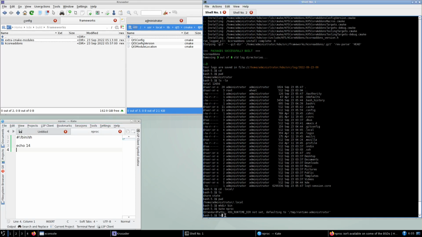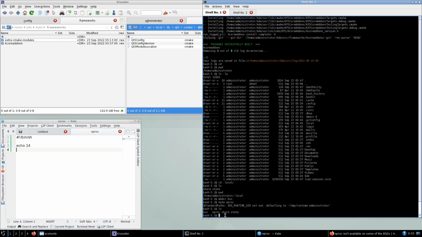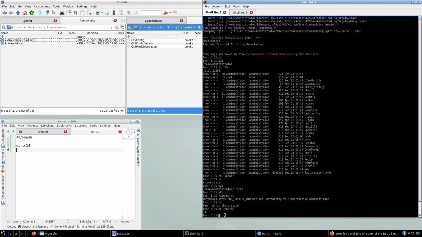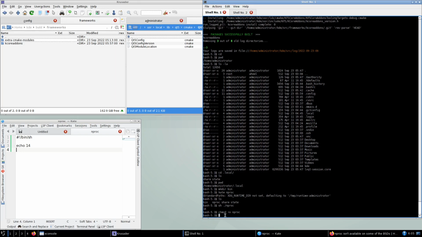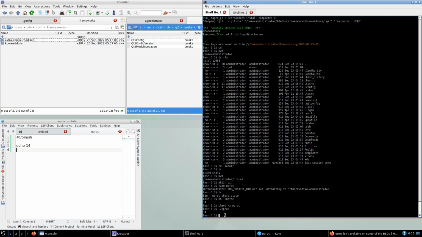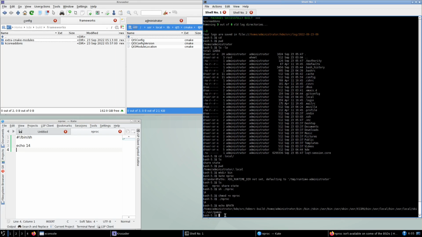Okay. ls. Okay, and we need to make it executable. So chmod plus x nproc, and nproc. Okay, and now we need to put it in the environment variable path. So home administrator bin is already in the path. So let's also put this thing.